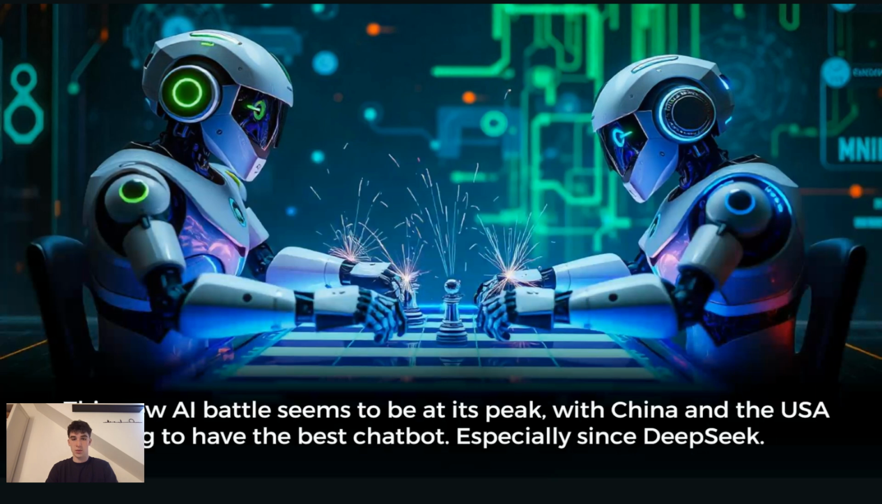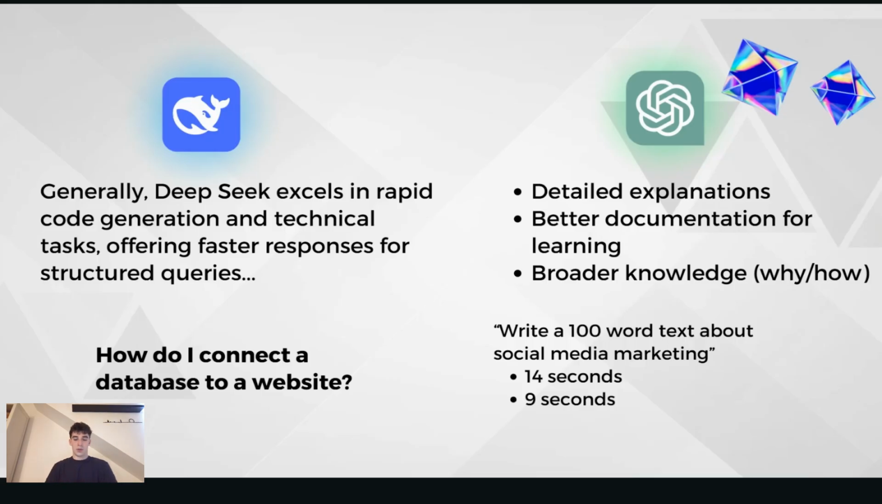Ever since the release of DeepSeek, the amount of pressure and sort of fear that seems to have been put on OpenAI seems to have been far greater, pushing them to make changes and add features to their chatbot. So if you look at a general comparison, DeepSeek excels in rapid code generation and the more technical tasks. For example, writing code or questions like how do I connect a database to a website, DeepSeek would generally be better at answering those questions.